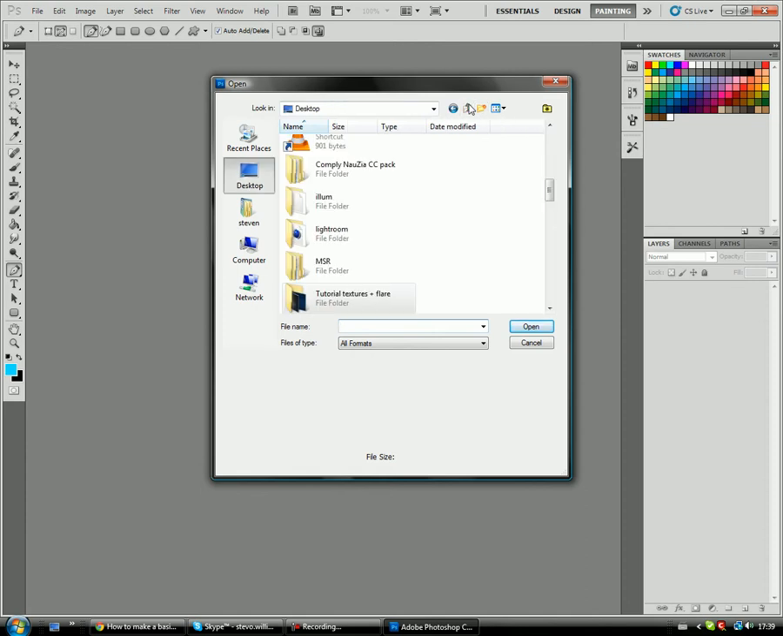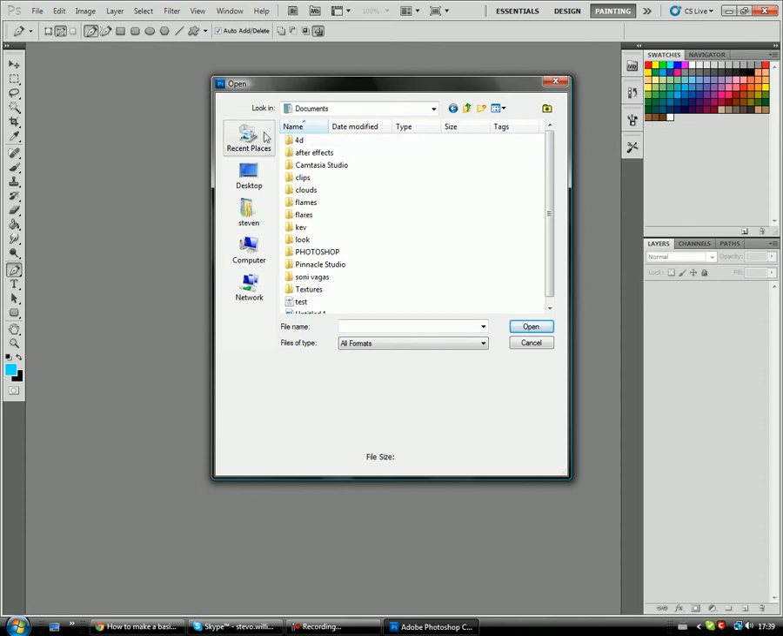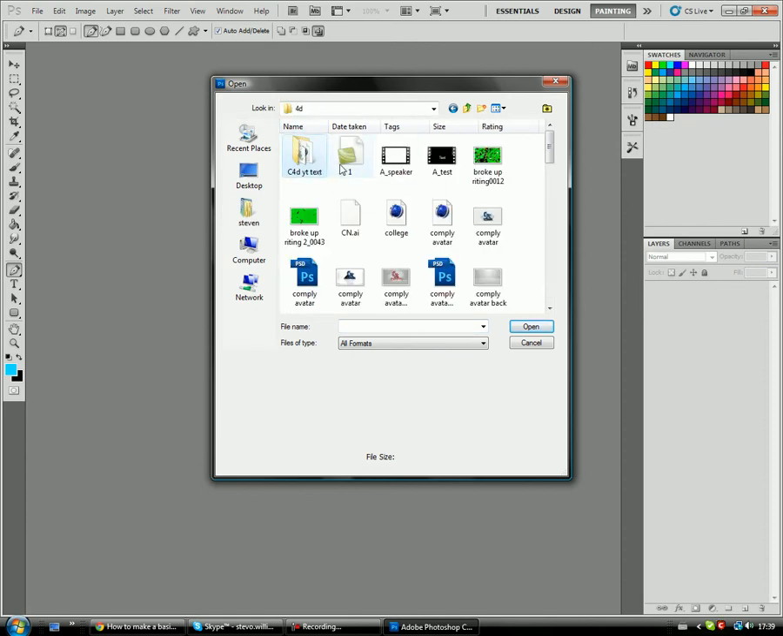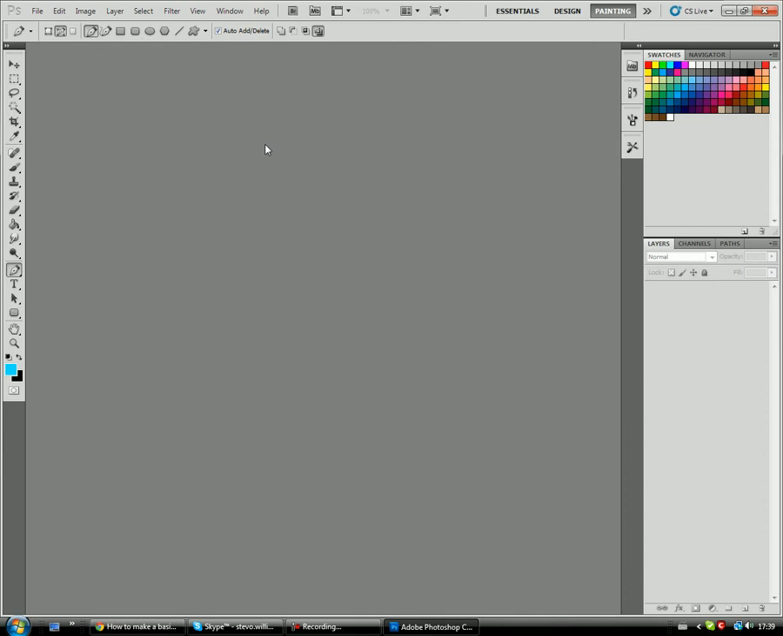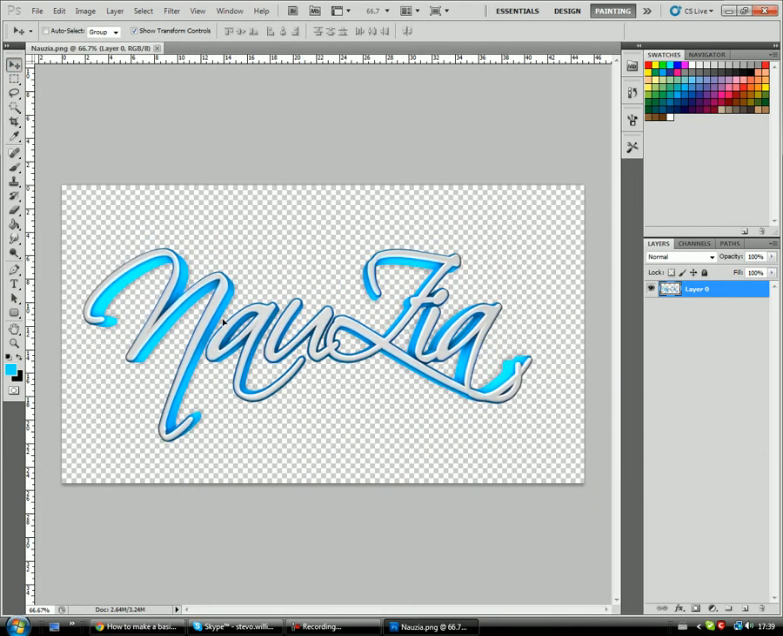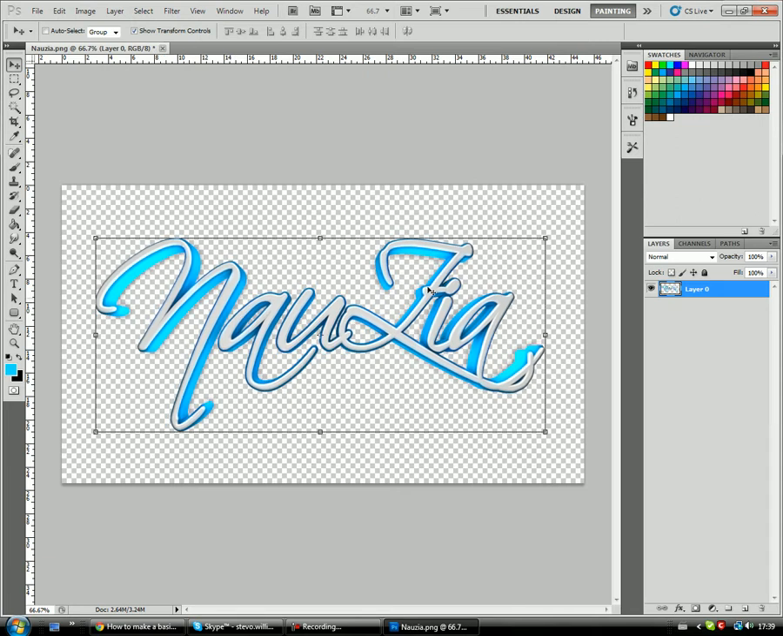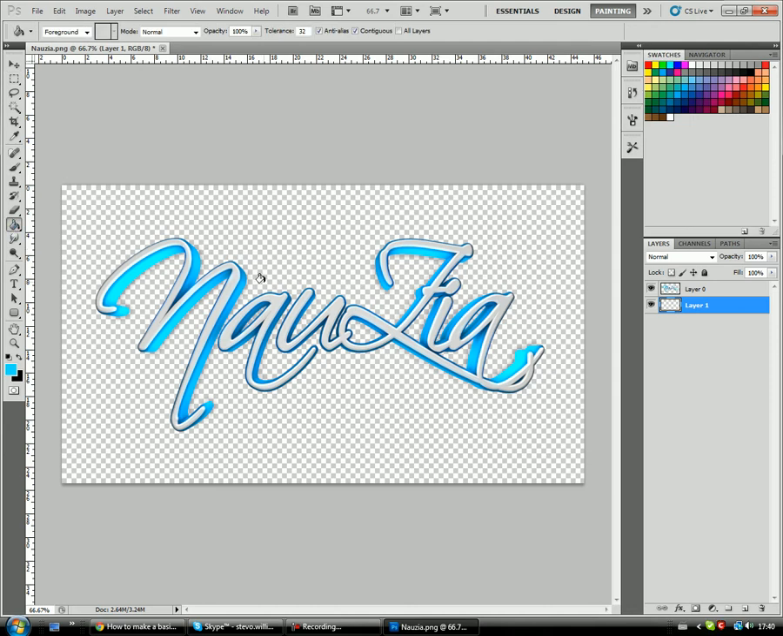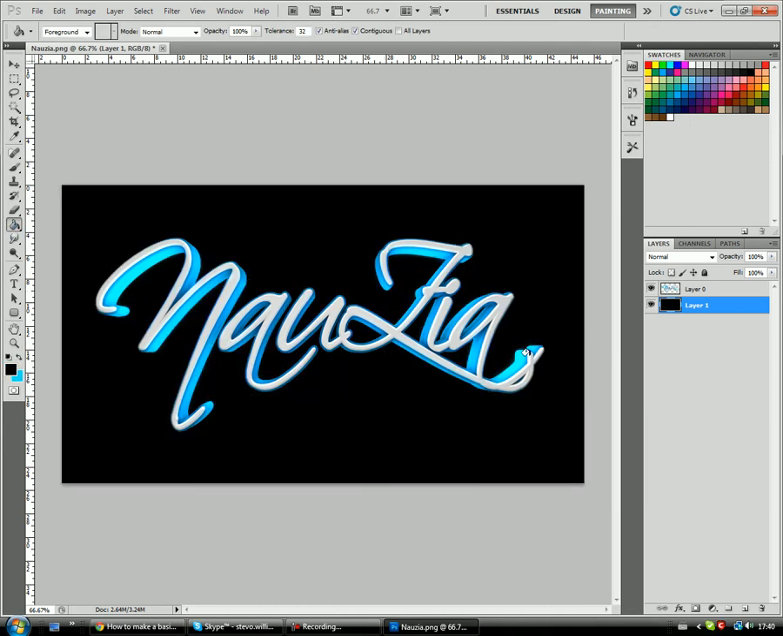So open up Photoshop and then open up the NauZia text that you did, or whatever it says. So I'm just going to open it up. There we go. Should load. And I'm just going to center it. That's about center. And what you want to do now is add a new layer and just make it black, of course making it below the text layer. So you got a black background.